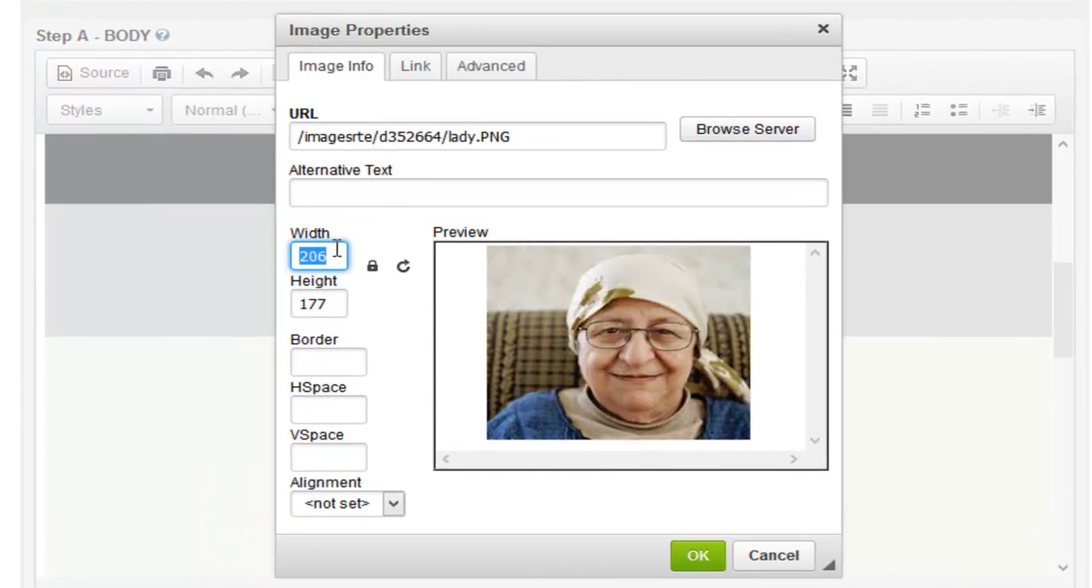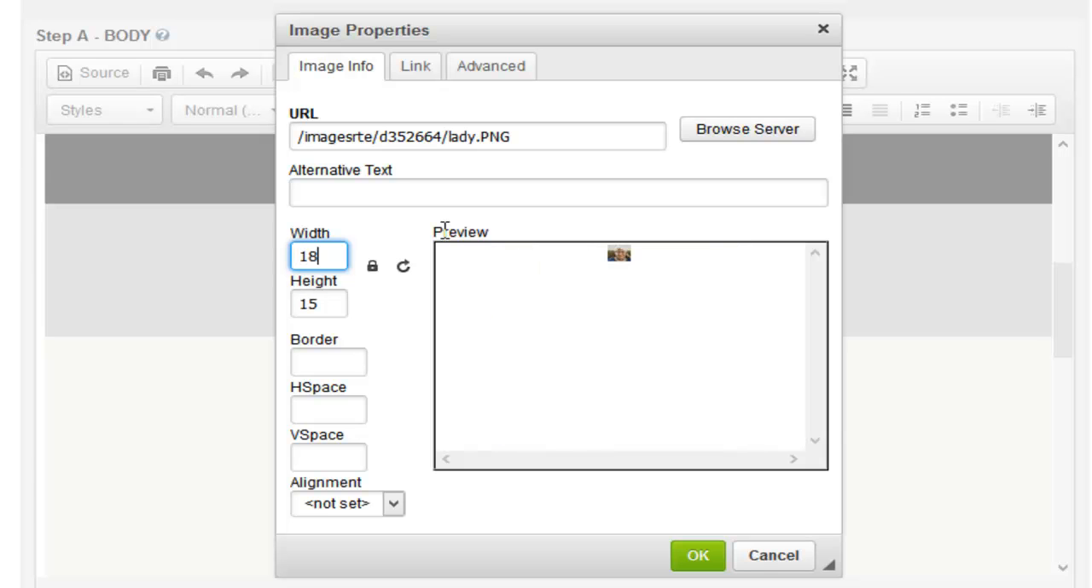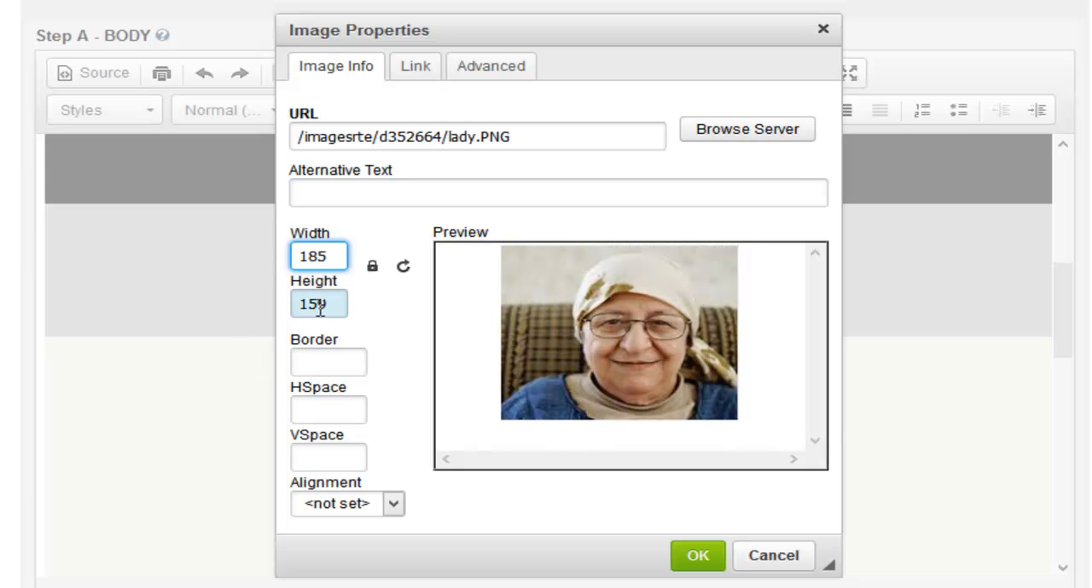Now watch, I need to change that width and height to 185, and notice the height changing when I put in the width. I don't want that to happen. I want to lock that in. So I'm going to click this little lock icon, and now when I change the height, that width will stay the same.